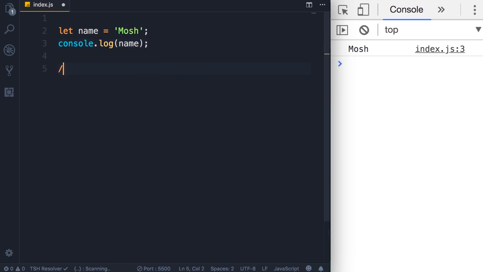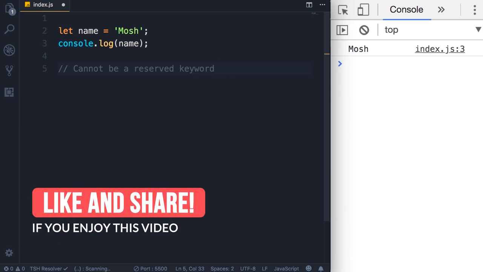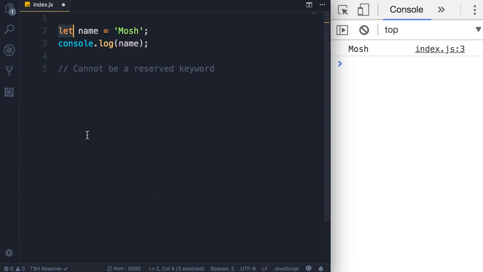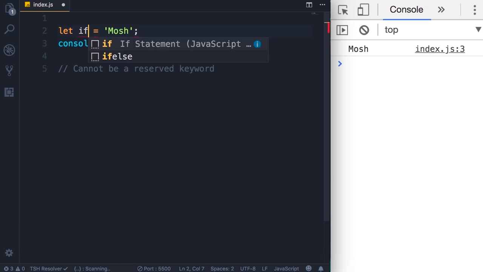Here are the rules. First is that they cannot be a reserved keyword. So in JavaScript, we have reserved keywords. Let is one of them. We also have if, else, var, and so on. Now, you don't have to memorize this list. If you try to use one of these names, you're going to get an error. For example, if I change this to if, note this red underline. This is indicating that this is not a valid identifier, okay?